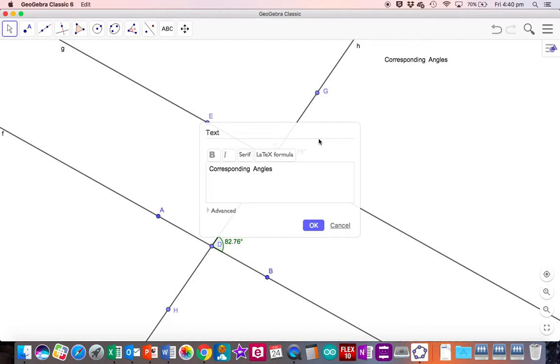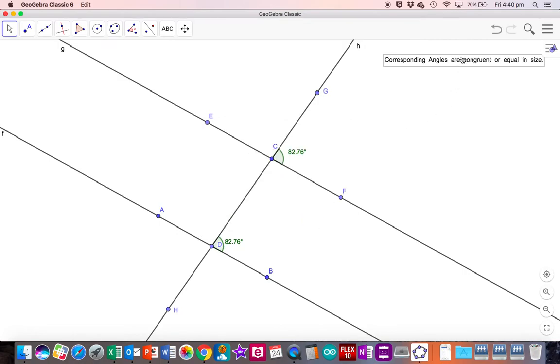So back up here in our box, we can put corresponding angles are congruent or equal in size. And remember, we need two spaces between each word, because that's just something quirky in GeoGebra. Okay, now we also have three other pairs of corresponding angles, and I'd like to identify those today while we're working. So another set of corresponding angles is GCE and CDA.